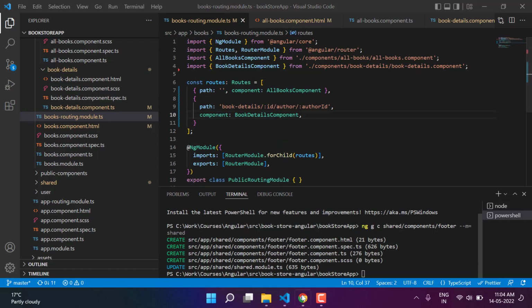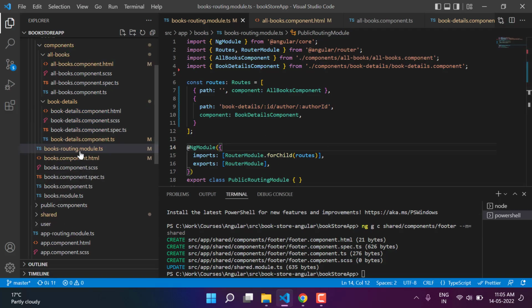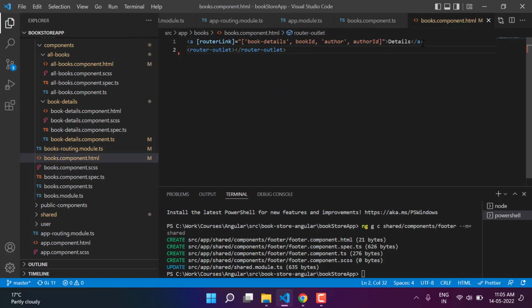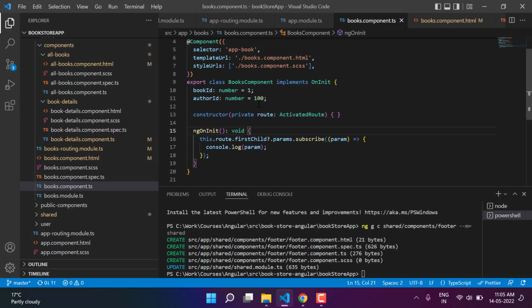Let's go back to the browser, and if I click on this all books, this time you will see we are getting this message, all books works. Here we are on the home, and here we are on the all books. Let's remove these links also from this place. If I go to this books component.html, let's remove first this one. We don't need all these links over here.